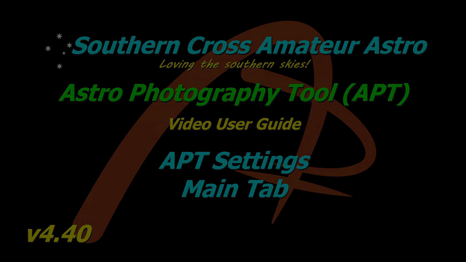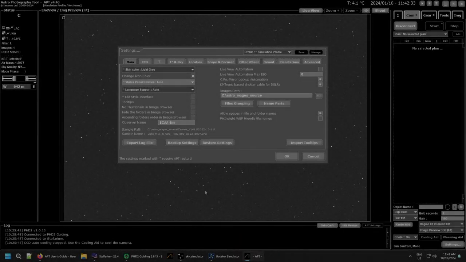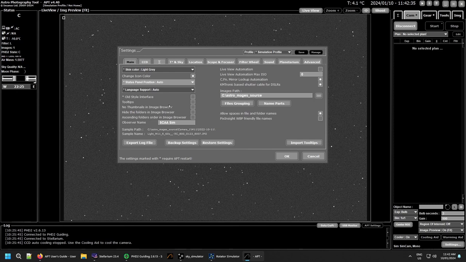Let's get into it. The main tab in your settings deals generally with the appearance of APT and a bit of file handling as well. The first thing you have here is your skin colour. APT has 7 to choose from. As I'm generally remoting in and I'm inside out of the way, I leave it on a light skin. But if I go out to a dark site or if I'm at a star party, I will change it to red or orange or something dark like that so it doesn't interfere with people's night vision.